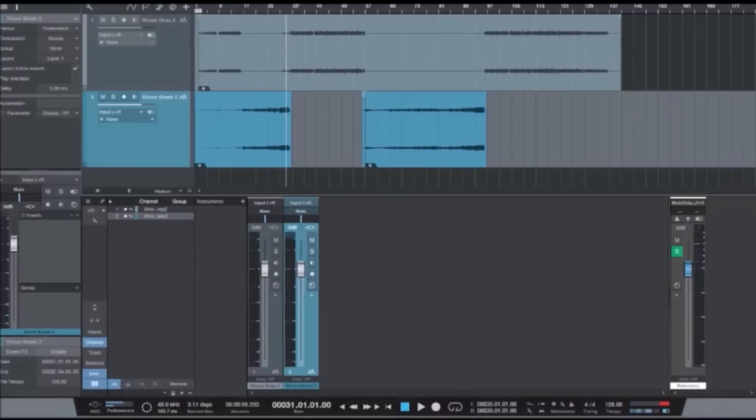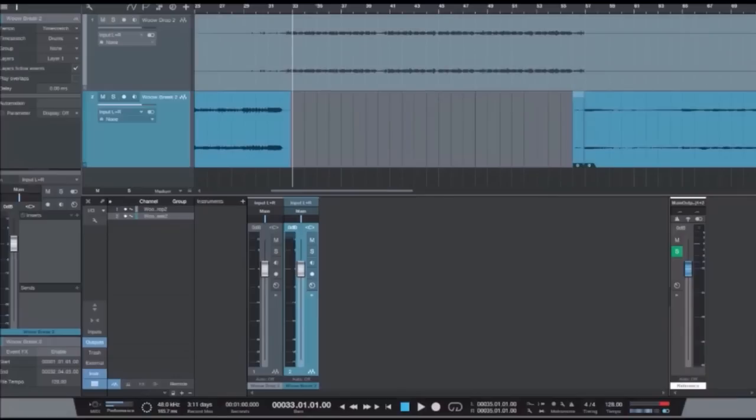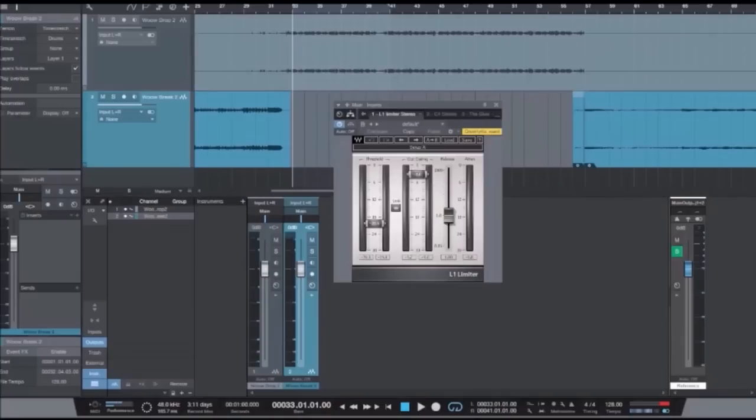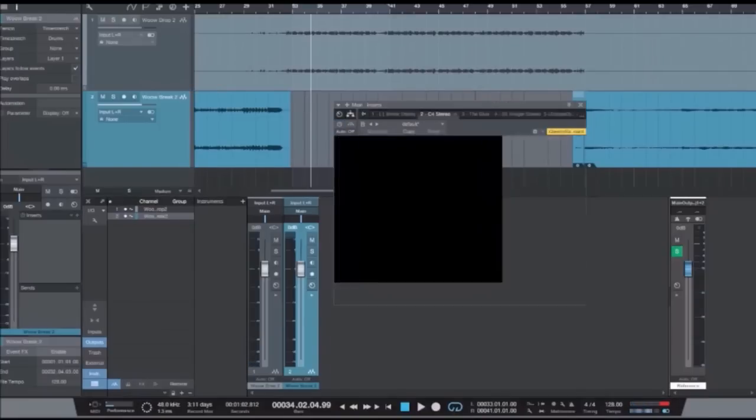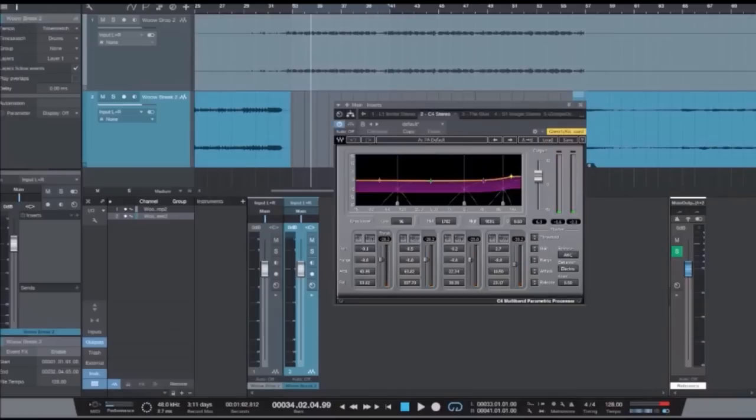Then about what plugins we used. First off, I can bypass all the plugins. We use the L1 just to get rid of a little bit of the dynamics. Then we use the C4 both to just compress a little bit and then to color the track. We boosted the highs by 2.7 decibels.